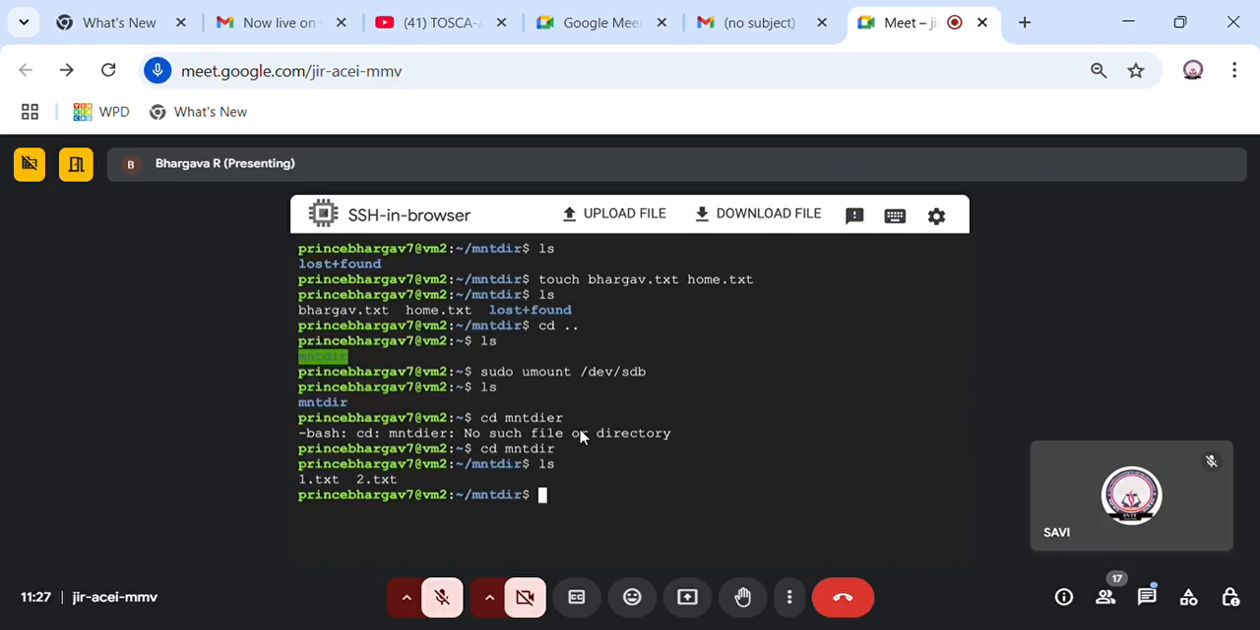Now I did not mount any disk to it. By default, it will be taking the disk called SDA. So in the SDA disk, in the same directory called mntdir, 1.txt and 2.txt are present. Are you all able to get the concept? Any confusions here? No confusions? Anyone? Okay, I'll make it more clear.